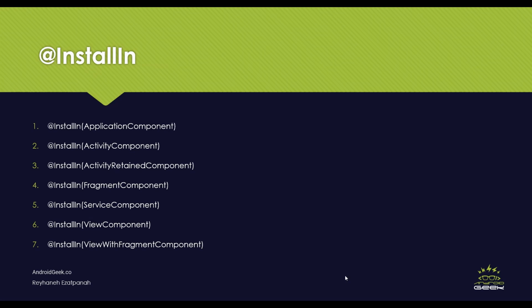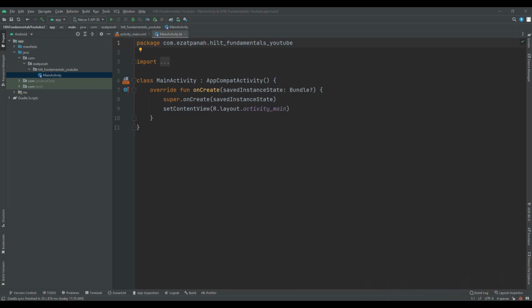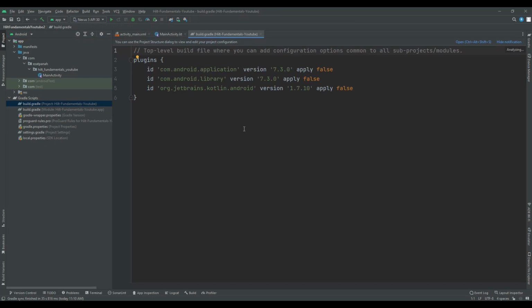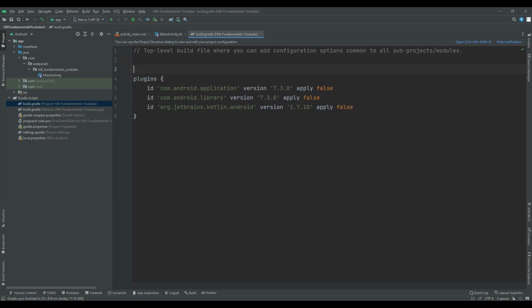Okay guys, let's use Hilt in a simple sample and real project. So let me create an Android Studio project. Here I have a new project, and here I just want to show you how we can use all these annotations in a simple project. So the first step that we should do here, in this Gradle module level file, we should add some classpath here, guys. Okay, let me copy and paste it.